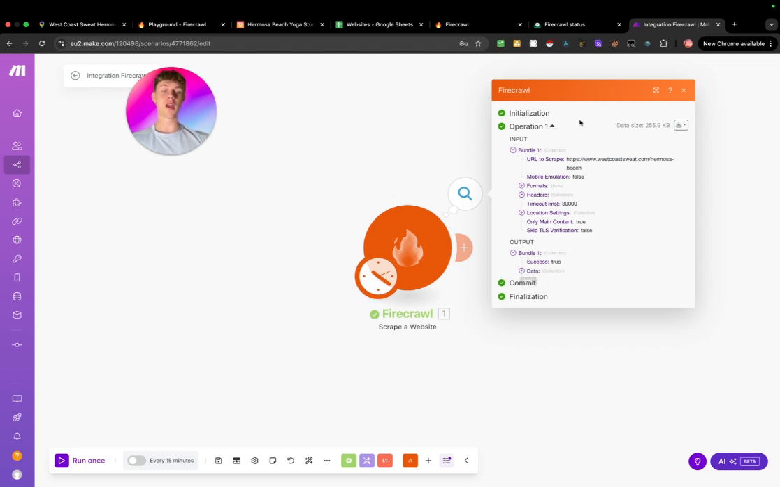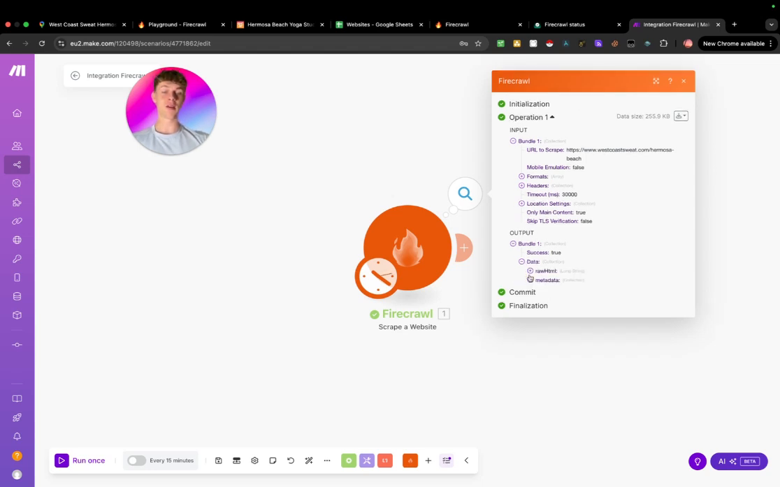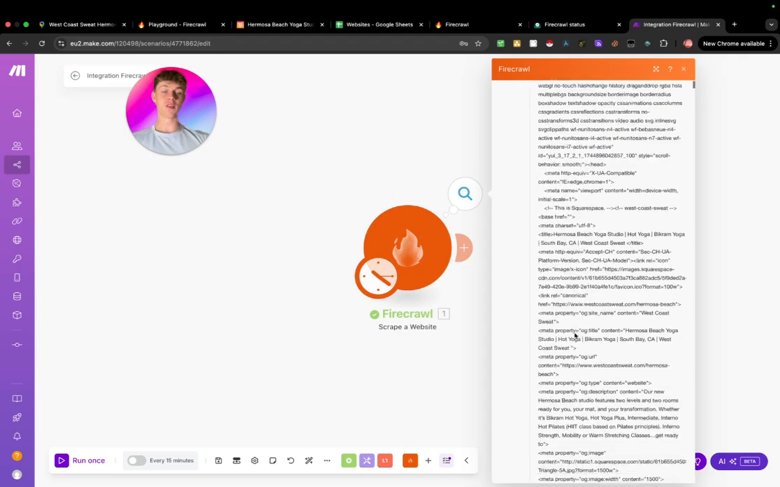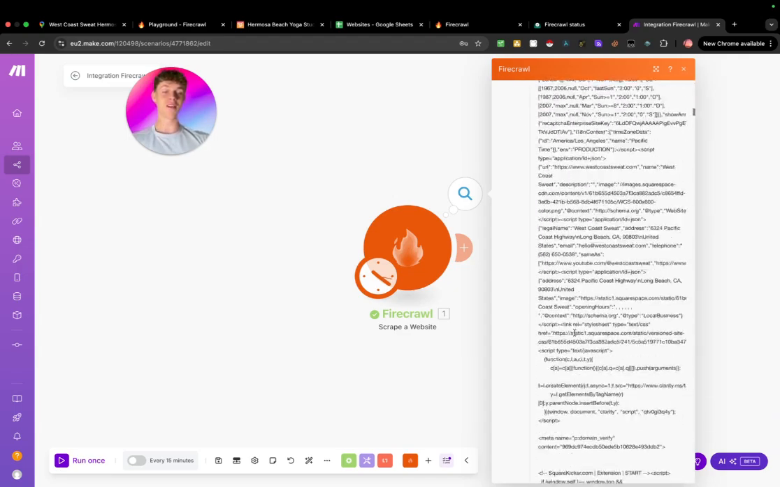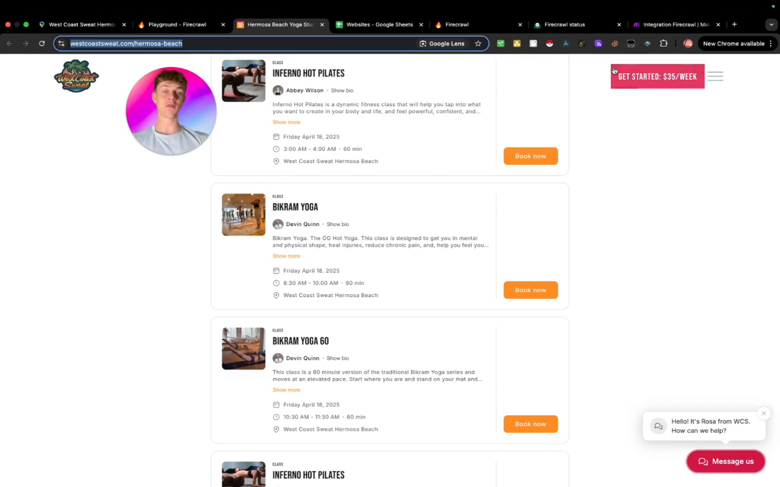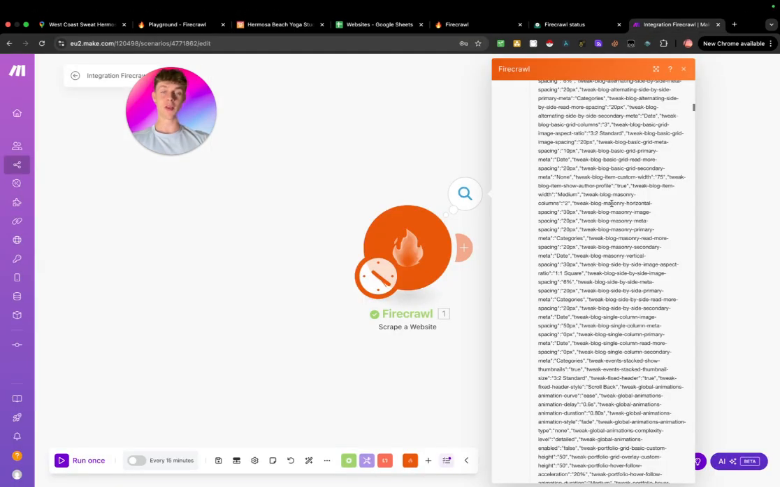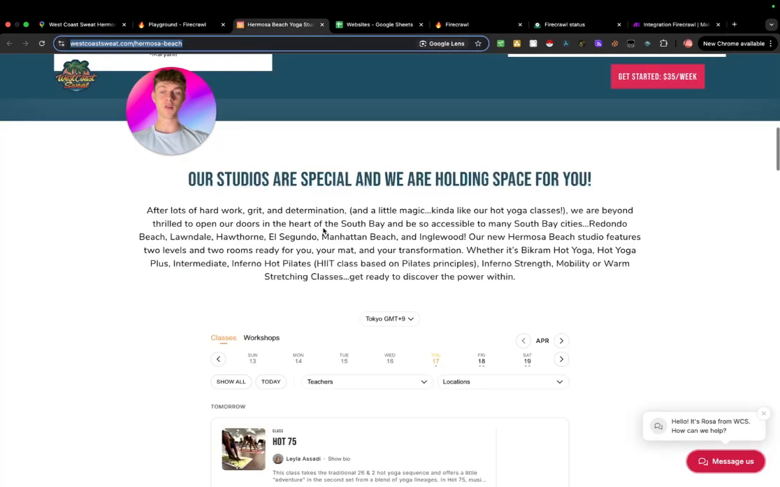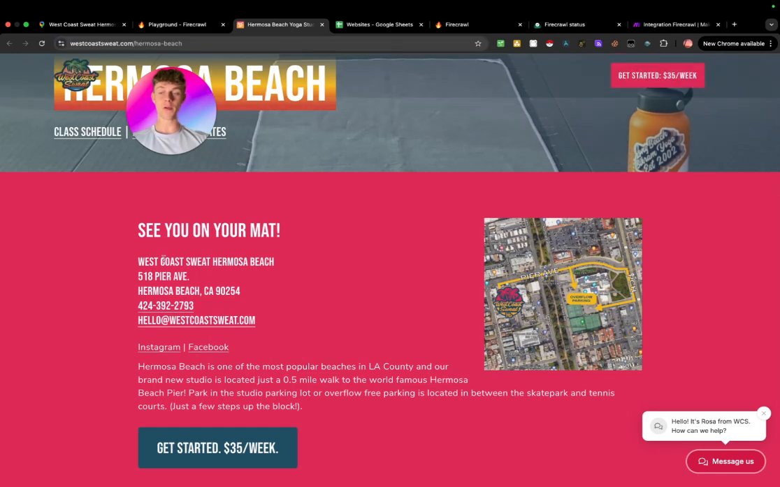So once you get this result, just click on data, click on raw HTML, and you'll see that you have all of this unnecessary info, but this just shows that it has scraped everything from this website. So for example, if we check the website, you can see that there's some info here, right? And this is obviously what we would want to put into Google Sheets, but on a mass scale. So you can see that we have their website, their email, their phone number. You can see that their phone number is 424.